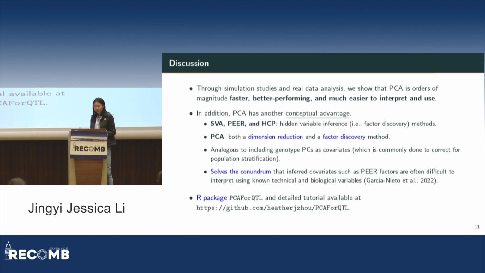In the discussion, I want to say that in our analysis, we found PCA to be faster, better performing, and easier to interpret. PCA also has a conceptual advantage because it's both a dimension reduction and a factor discovery method. With our paper, using a lot of detailed analysis, we think we solved the conundrum that inferred covariates such as Peer factors are often difficult to interpret using known technical and biological variables. We have the R package for implementing what we proposed.